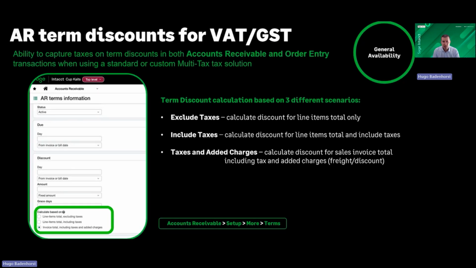So the first one, AR terms discount. Initially this was not available in region, especially because we've got GST running, so they didn't include this on the setup of the AR terms. Now that they've expanded this a little bit on the AR side, I would expect AP will come through as well. But at this stage, yes, you can see there we've got a couple of new options on the AR term that we can set up to include or exclude GST as part of that calculation. So that's the main one.